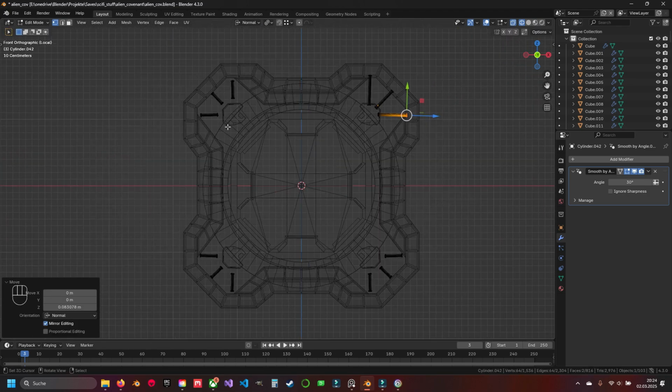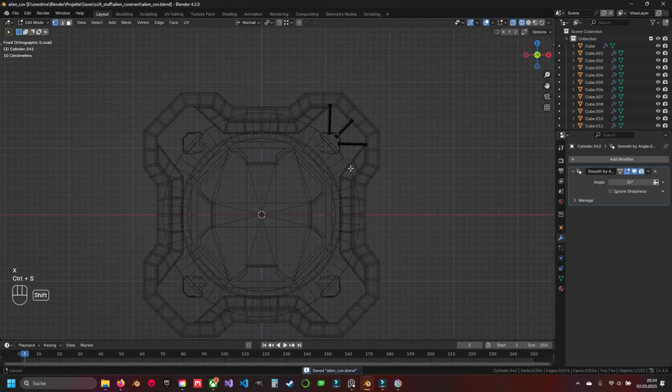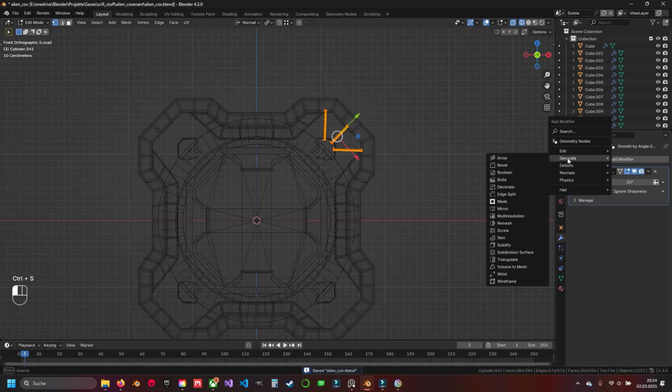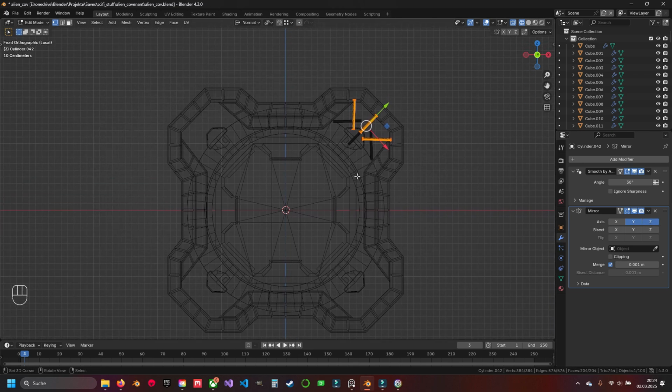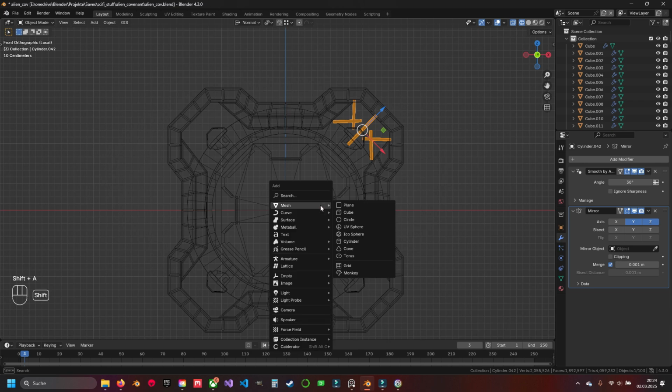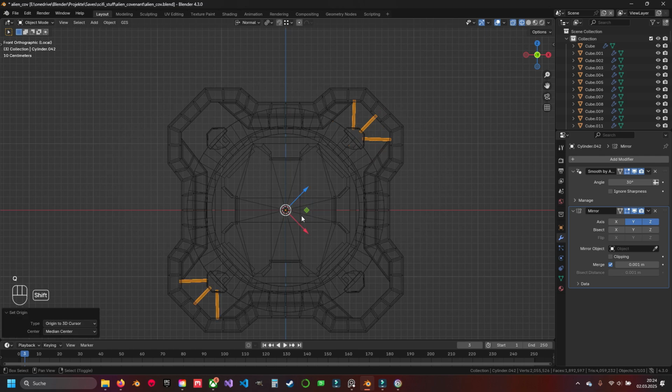So I think maybe it would be better if we just try to mirror that on the other side. So I'm going to delete that. We're going to add a mirror modifier here on the Y and the Z axis, but we have a problem here because our point is right here. We need it in the middle of the object. So first of all, cursor to world origin, then origin to 3D cursor.